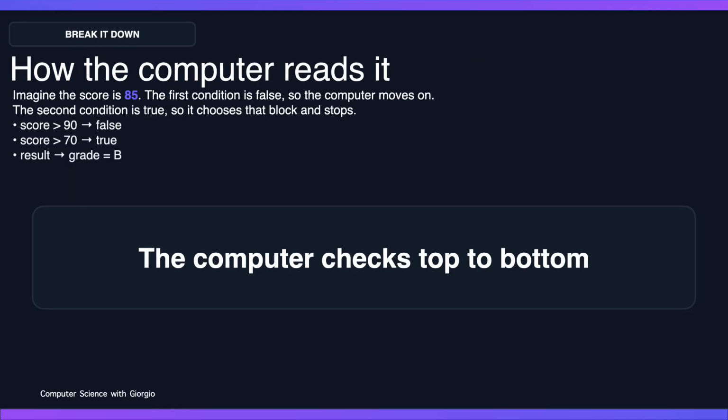Now let's break it down. Imagine the score is 85. The computer starts at the top. First question, is 85 greater than 90? No, that's false. So the computer moves down. Second question, is 85 greater than 70? Yes, that's true. So the computer chooses that block of code. The grade becomes B, and then it stops. It does not check the else because it already found a true condition. So remember, the computer checks top to bottom and it stops at the first true condition.